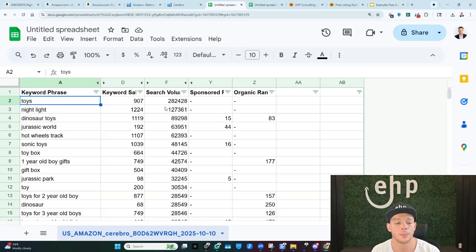People are typing in toys over $200,000 a month. So go ahead and make a campaign right now for toys, right? Because is your item considered a toy? It could be, right? It has a dinosaur on it.